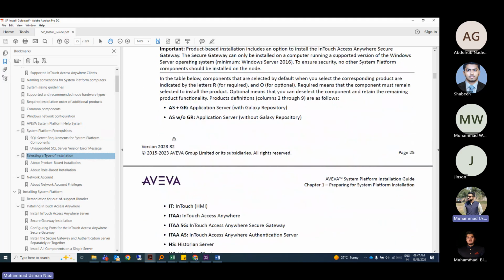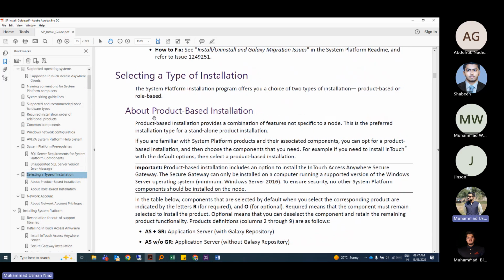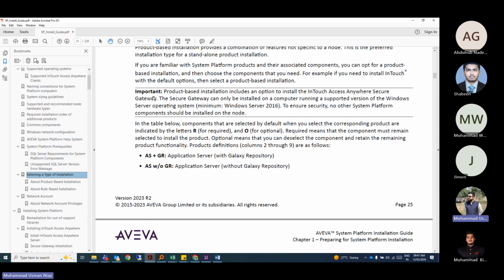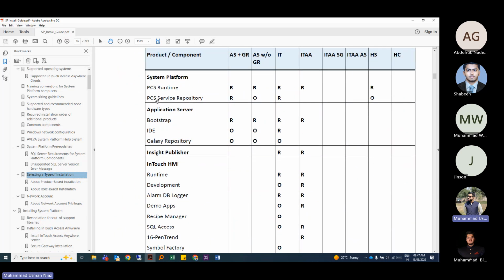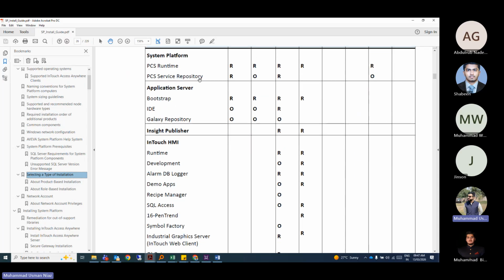Yes, this one is very critical. During the installation, we have two different types of selection. One is product based. By product based, it means what kind of component of the product you are going to install. Is it only a runtime environment? If it is an operating workstation machine, we will select only the PCS runtime. If it is an application server, we will select the application server. It will automatically install the required components.